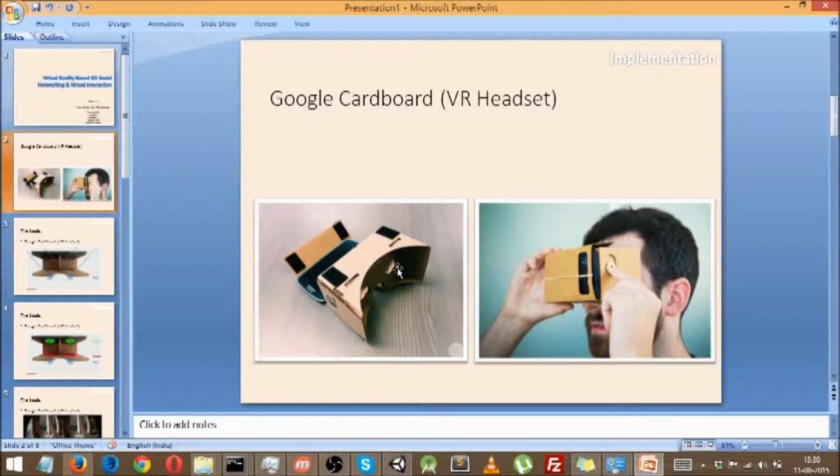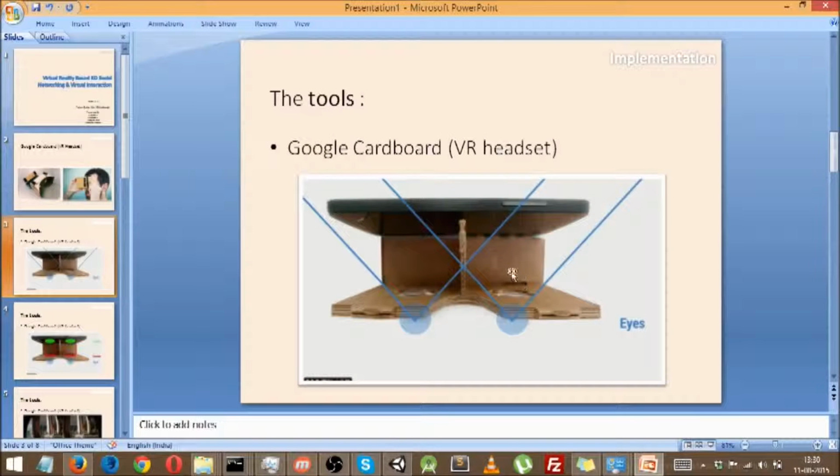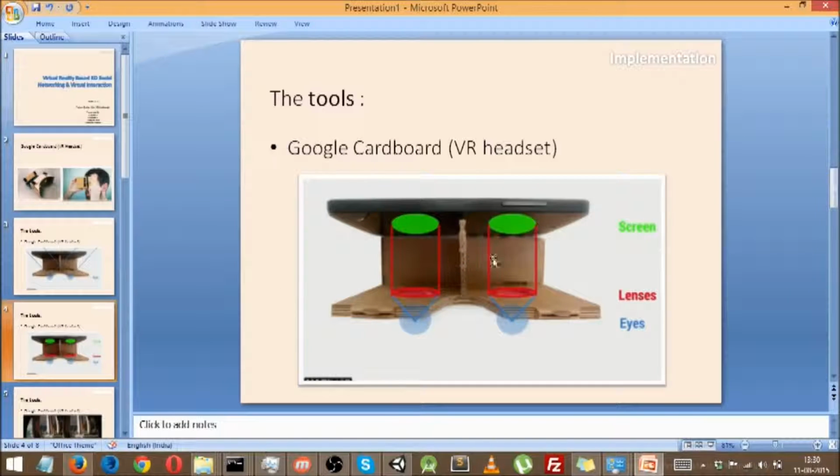It's basically made from cardboard, and the phone is kept in it and viewed by the user, with a dual screen. The screen will be split into two parts, so that when you keep it in the cardboard, it will be visible as a 3D environment. Here you can see the working of the cardboard. There are two lenses in this one, and the screen will be split into two. So now when the user sees through this one, it will be visible as a single.